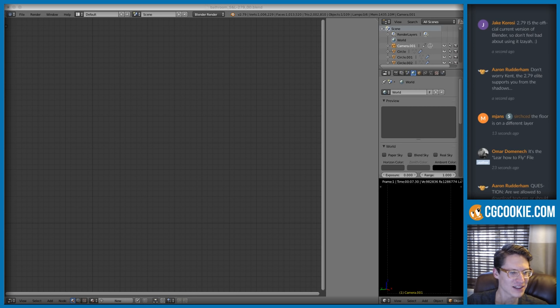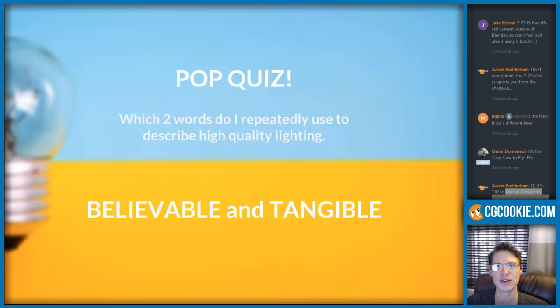Question. Are we allowed to download textures or should we stay true to the class and use materials using Blender only? No, I'm not expecting you to do all procedural materials. You're absolutely welcome to use Texture Haven.